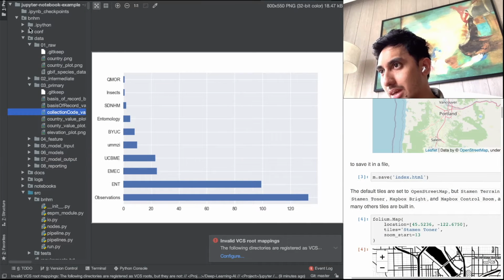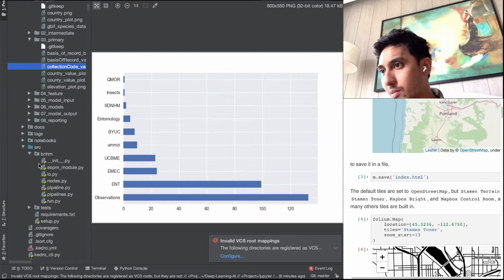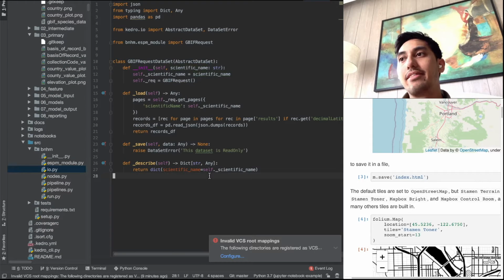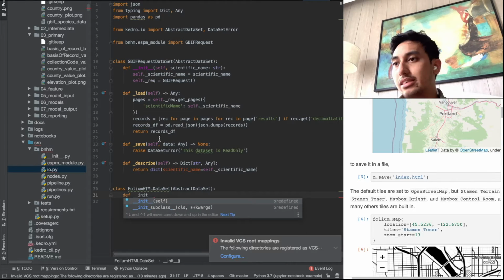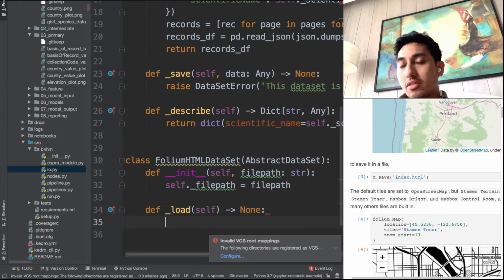And what we're going to do is open up our IO. So we already have a data set that we created before. Again, this is the GBIF request data set, which wraps around this GBIF request function that was part of the notebook to begin with. So now what we're going to do is create a Folium HTML data set. For the load function, we're going to have it not return anything. So this is going to be a save only or write only data set.